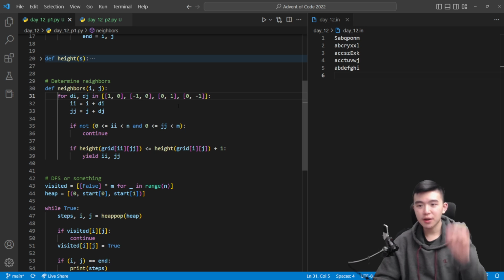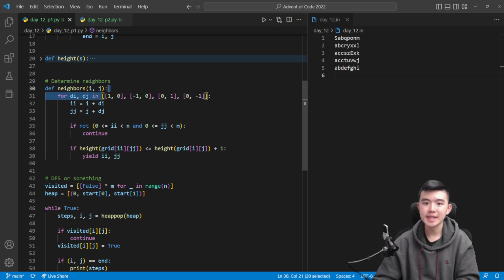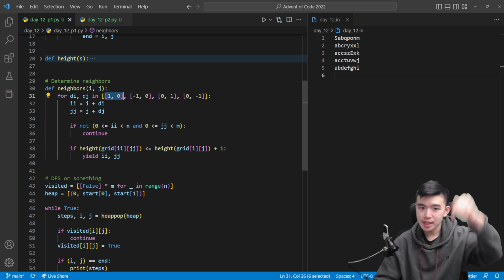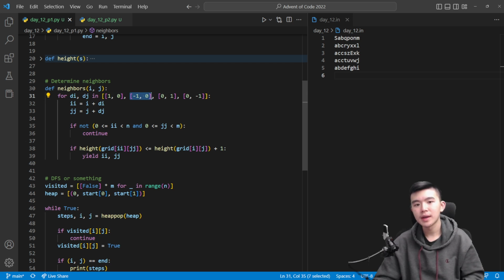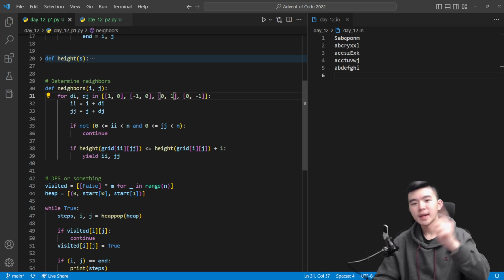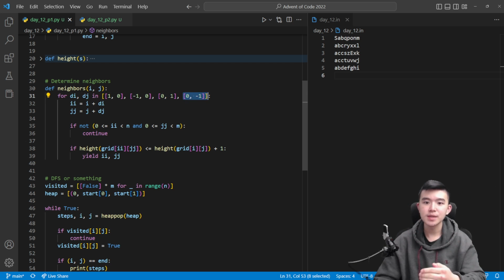We just look at a current position. We can only go up, down, left, or right. So we iterate through all of these differentials. In our current location, we could either move 1, 0, which represents down because we are incrementing our row by 1. -1, 0 represents moving up. Similarly, this represents moving to the right, and this represents moving to the left. So we're going to search in all four directions and then calculate our new coordinates based on those differentials. So II is going to be the new possible neighbor, where we just add I, our current row, to the current differential that we're looking at inside this loop.